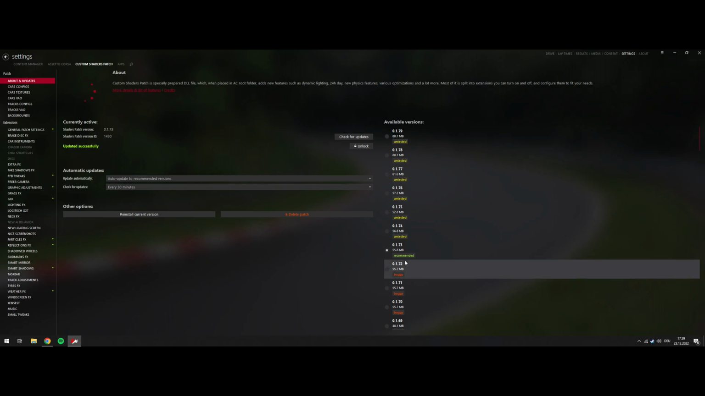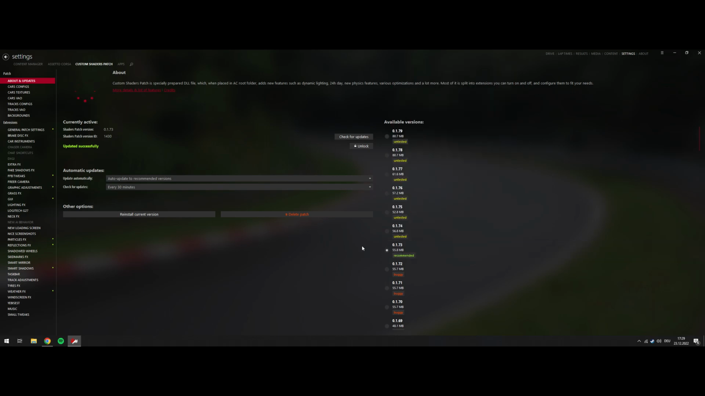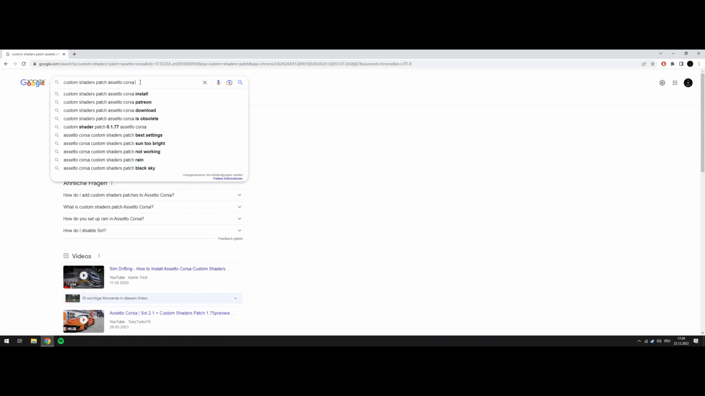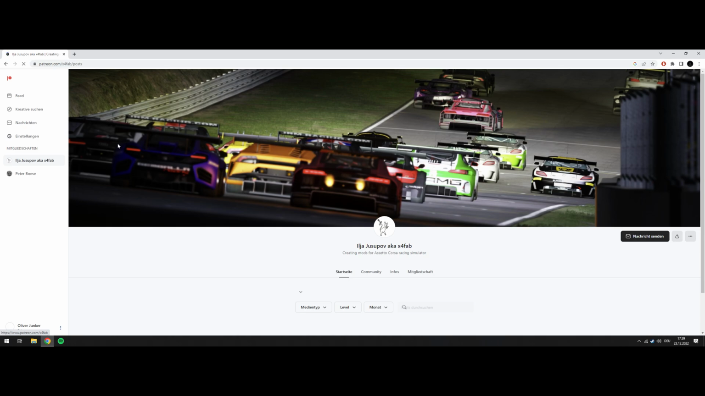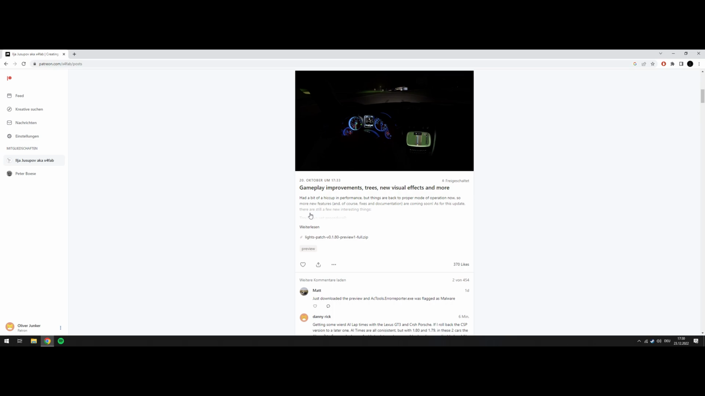If you want some more features like rain, you need to have the version you have to pay money for. So you get this from Patreon, and we will do so. Patreon. And Ilya, who is the creator of CustomShadersPatch, you can give him like $1 per month. I think that's the least, or €1. I'm subscribed to him already, so I can just go to his latest post and download Lights patch.